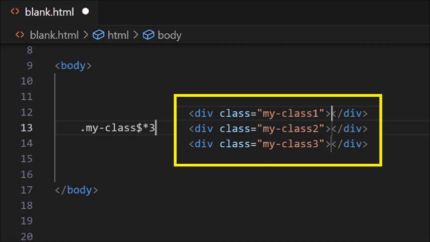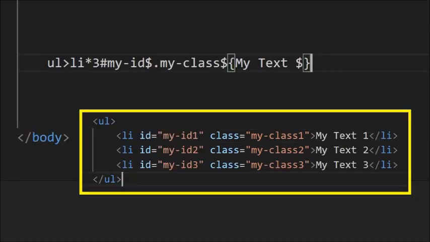For numbering, we use the dollar sign. So after your class name, you add the dollar sign before the multiply command, and you get a number after the class name. And you can number multiple elements here, such as the ID, class, and text.